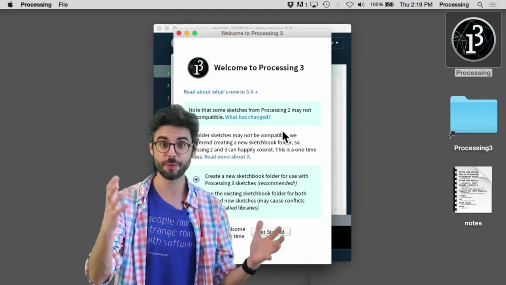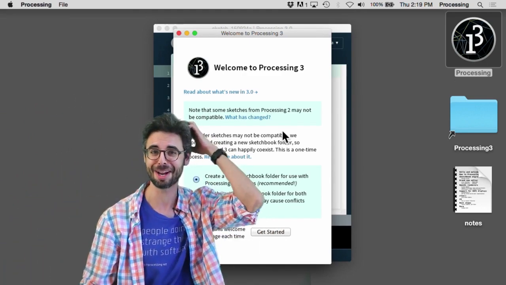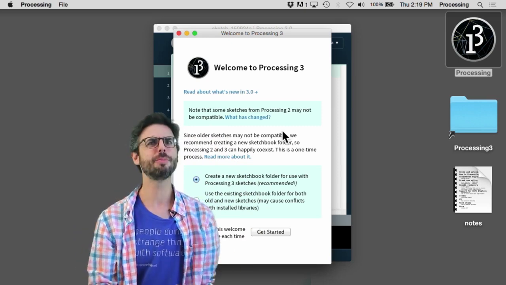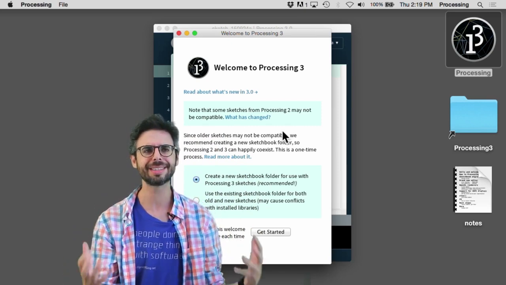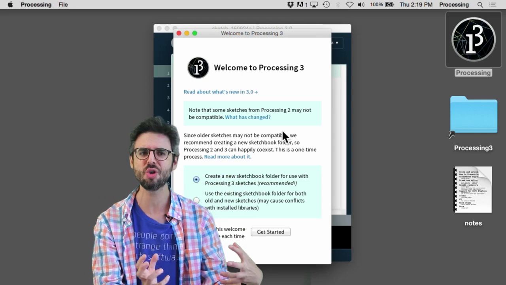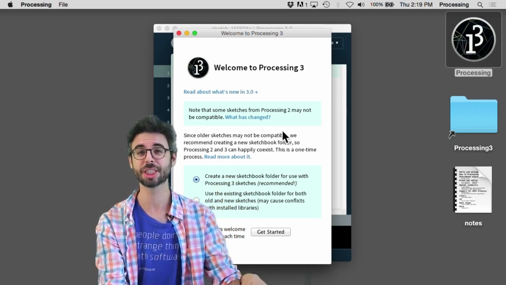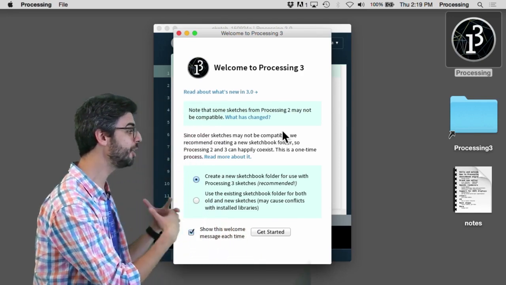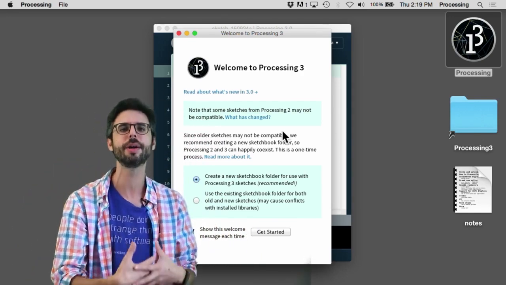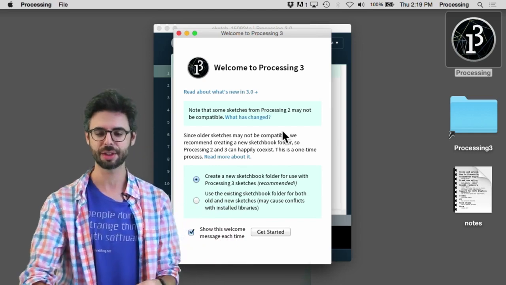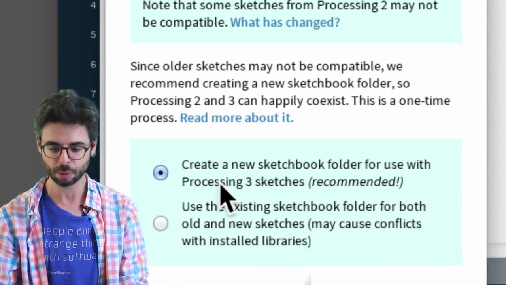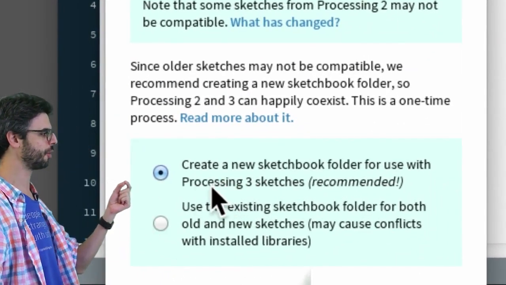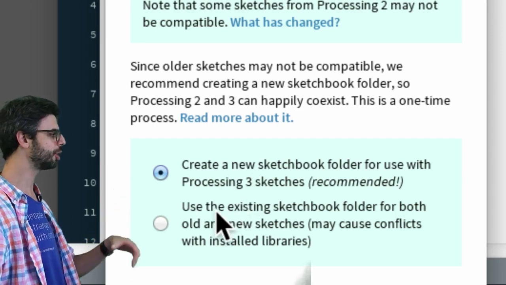So here's the first thing that's new about Processing 3. If you have been using Processing for a long time, you've got a whole set of sketches and libraries in your Processing 2, and they're kind of archive projects that work and you don't want to mess with them, you can start fresh and have a completely new sketchbook with its own set of libraries and tools and modes just for Processing 3. And that's the recommended option for you here. You can see this option here. You could, of course, just use the old sketchbook.